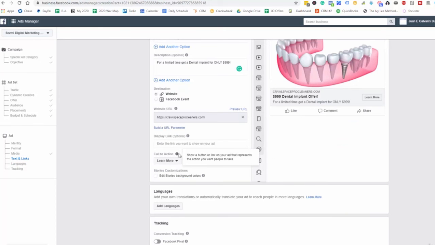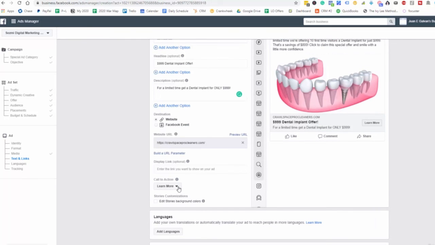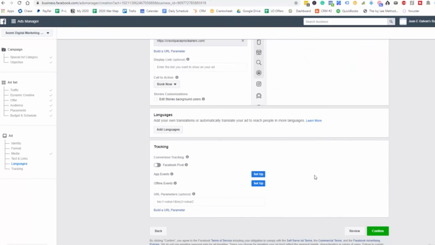If we look at the call to action here, we have learn more or book now. Either one of these will work. The learn more obviously is a little bit more indirect, where you're just telling people to click on the ad to learn more. The book now is a little bit more of a direct call to action, where you're telling people, hey, sign up and book an appointment now. So let's go down here.